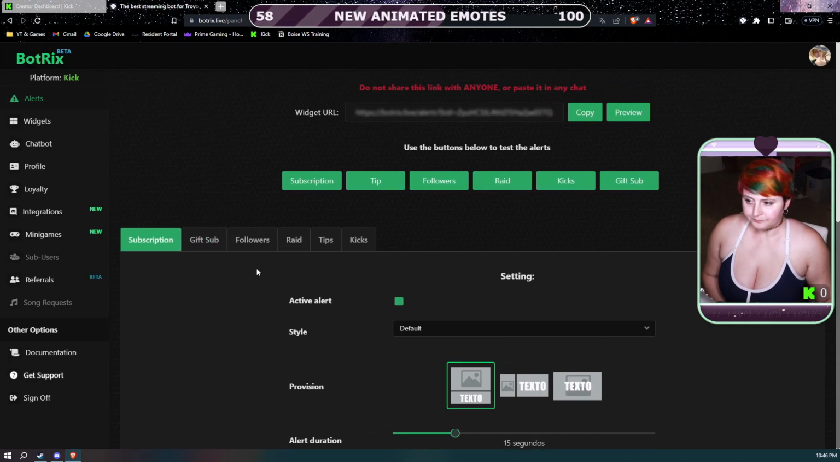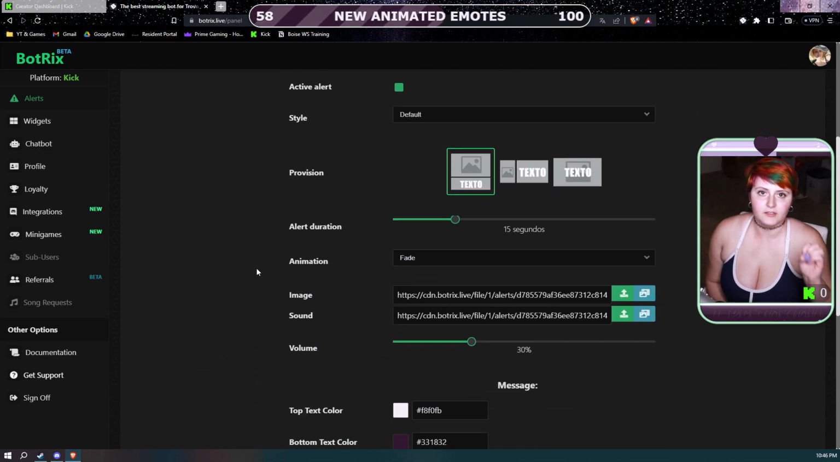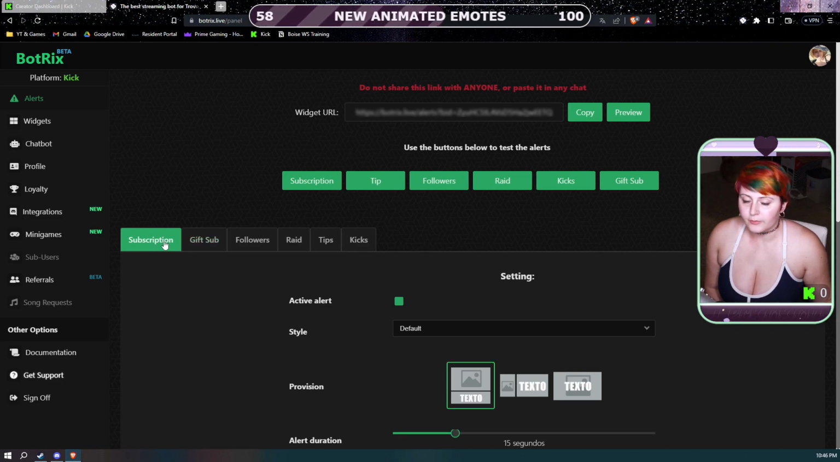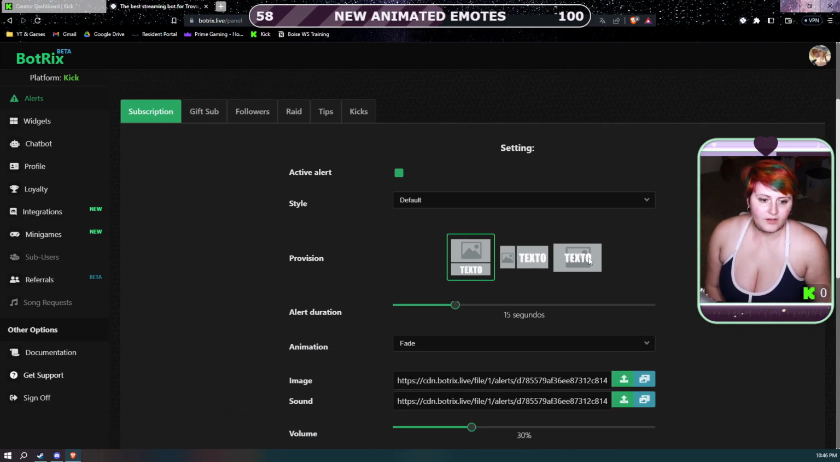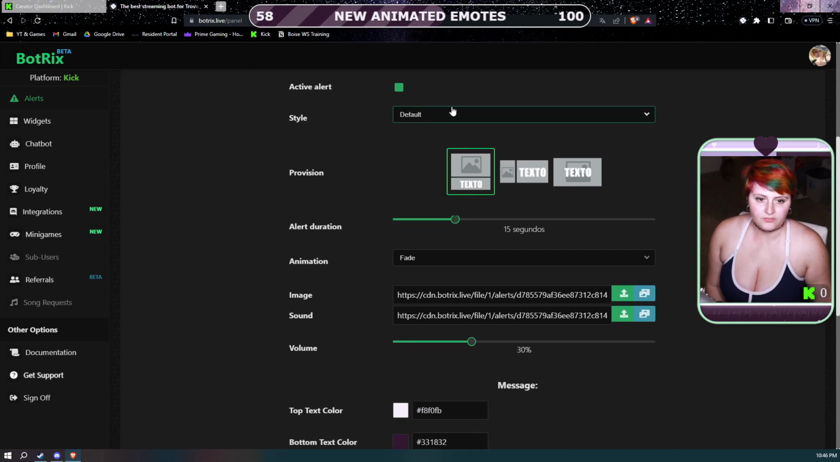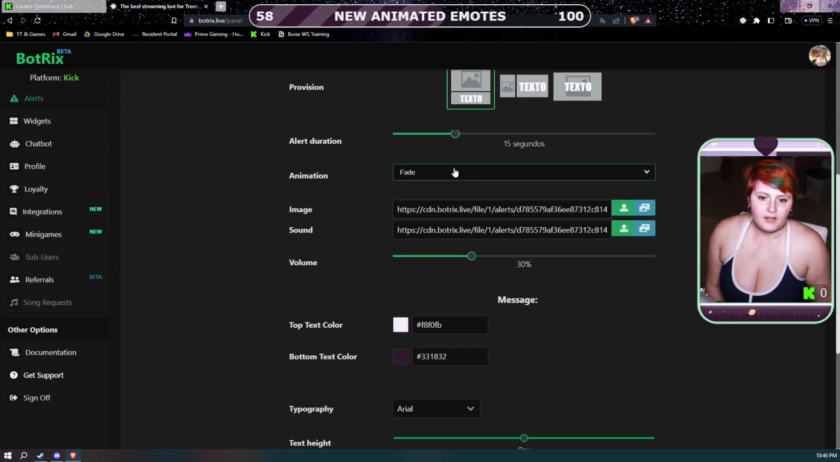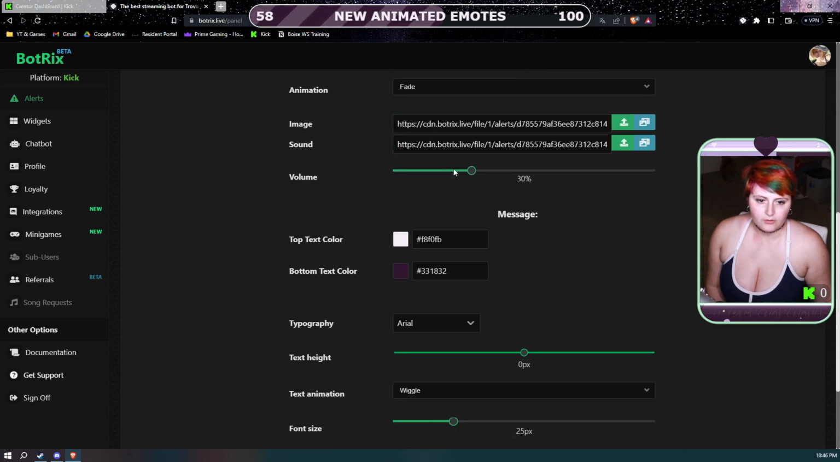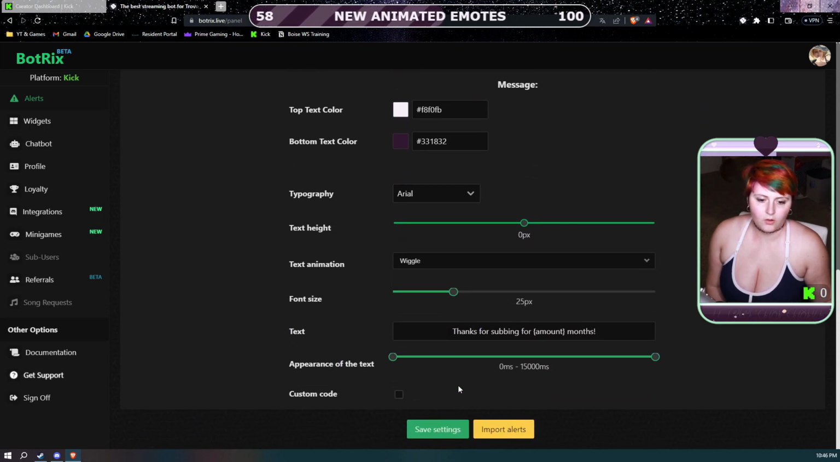Once you are in your alerts, this is where you will set up your different messages and texts and images that pop up whenever something happens. So for a subscription, you can set up the way that you want it to look with the text and the picture, how long you want it to go, the style that you want it to be in, any animations, the image, the sound, the volume, the colors, etc., all the way down to the bottom. And when you're done, you're going to hit Save Settings.